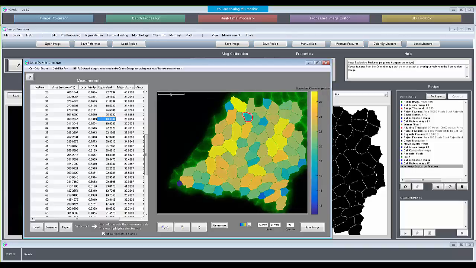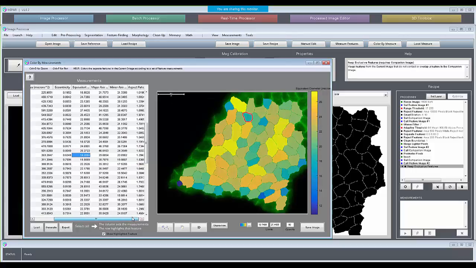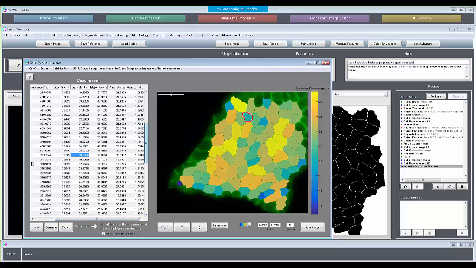Let me just read Johan's question here on line intercept from measurements versus line intercept from feature measurements. Okay, great question. So let me finish getting through the color by measurements window, and then I'll answer that question, Johan, because that's a good one.